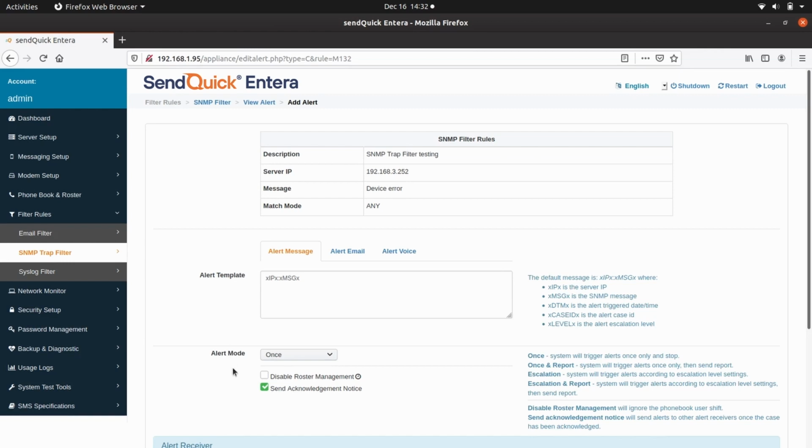Under the alert mode, if select once, the system will trigger alerts once only and stop. For once and report, the system will trigger alerts once only, then send report.